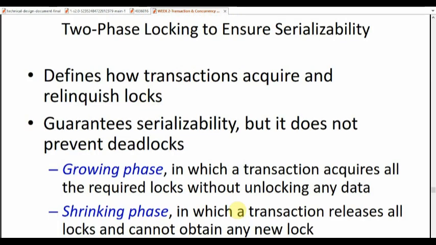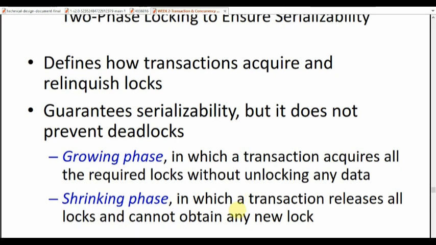So to ensure there is serializability, we can introduce what we refer to as two-phase locking. Though it does not prevent deadlock, at least it can guarantee serializability. We have the growing phase and then we have the shrinking phase. In the growing phase, transactions acquire all the required locks without unlocking any data. In the shrinking phase, a transaction releases all locks and cannot obtain any new lock.